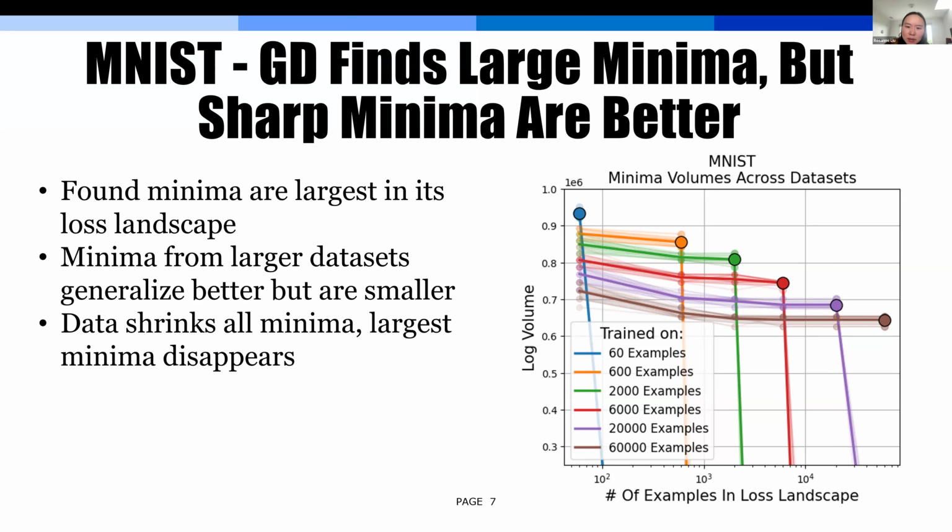So is the volume the sum of all the minima? No, it's just one minima. I found one minima and I used Bayesian volume estimation to figure out what its volume was. I take a model here, and I just try and see whether or not it has a good loss in the training loss landscape of a different data set or a smaller data set.